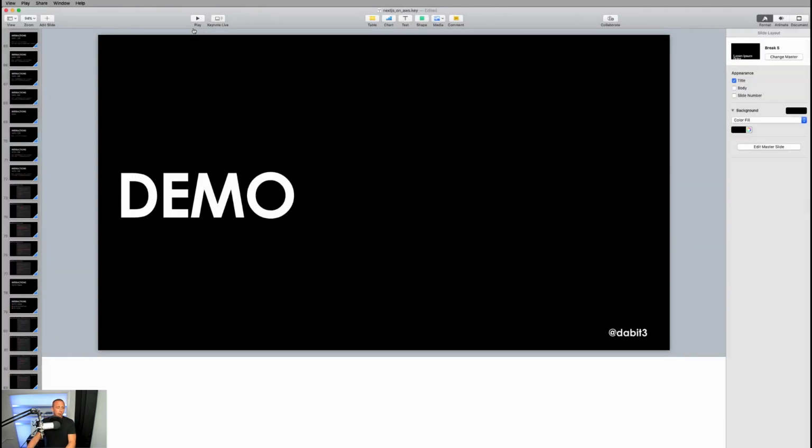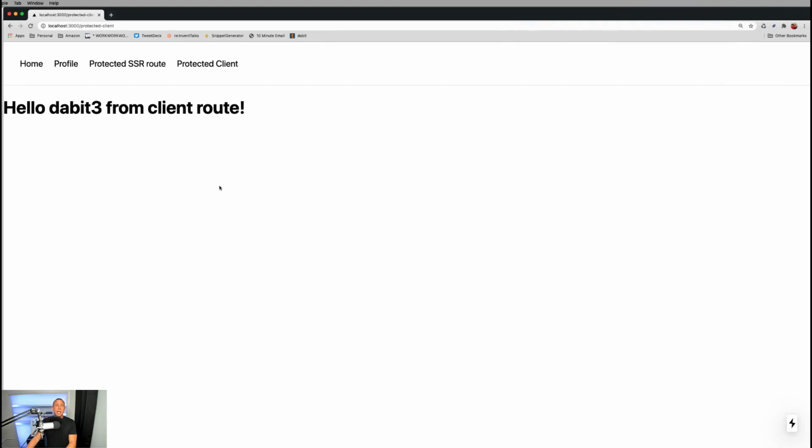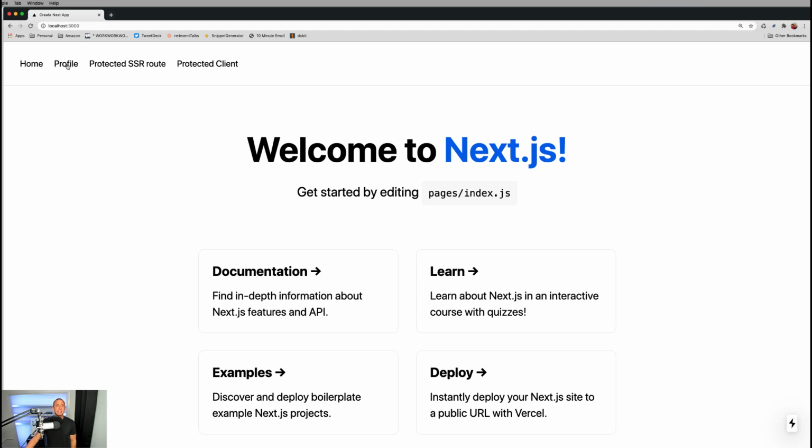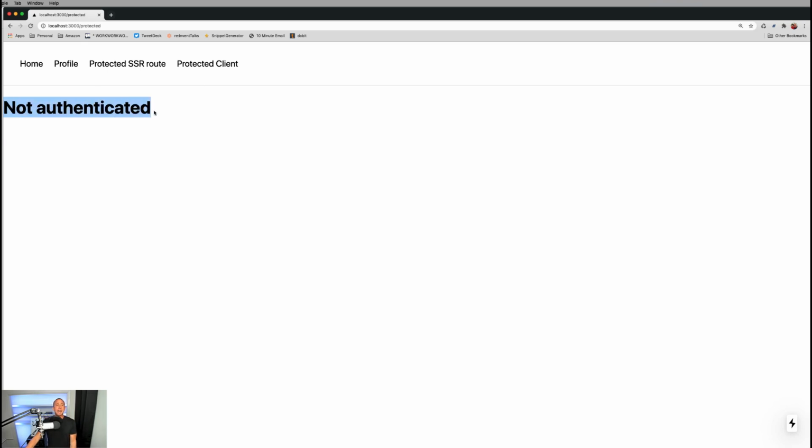So let's take a quick look at a demo to see how this works. What I have currently running and what I'm going to show real quick is an example of an app that's running. So I have a Next app, I have a profile page, I have a protected SSR route that is currently using the old version of Amplify, or the old way of doing things. And it says I'm not authenticated, but I am indeed authenticated. We also have a protected client route, which actually recognizes that I'm signed in, because we're not using the SSR support just yet. So the client stuff works, but the SSR stuff doesn't work.